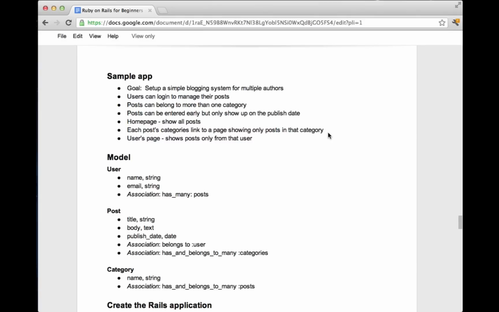Okay, here's what our goal is. We're going to build a sample app that's a simple blogging system for multiple authors. So in general, we want users to be able to log in to manage their posts. The posts can belong to more than one category, so we'll have a category system as well. Posts can be entered early, but they only show up on the publish date. And this allows authors to add a bunch of posts up and have them slowly published.